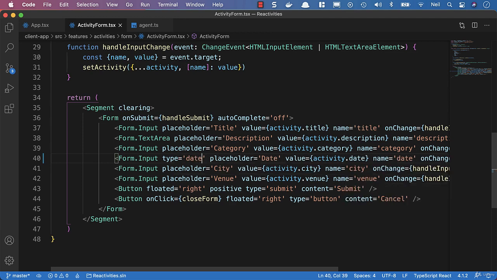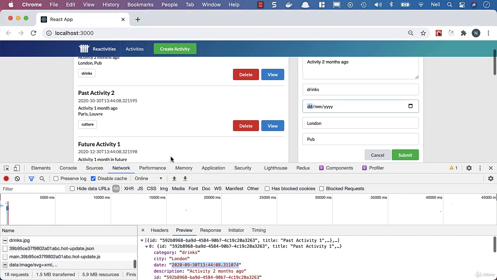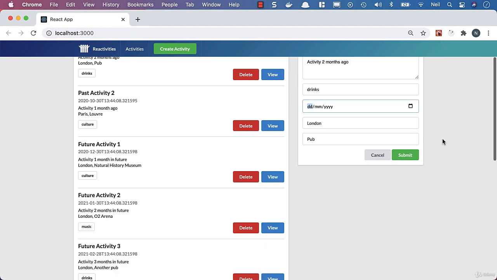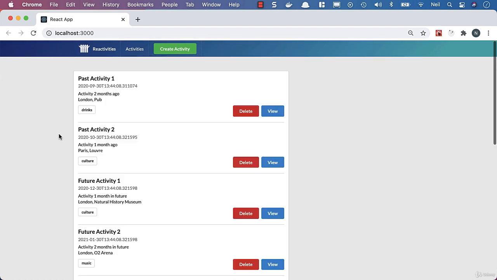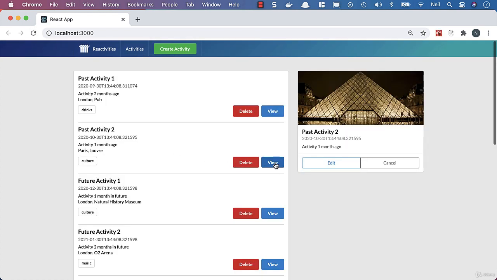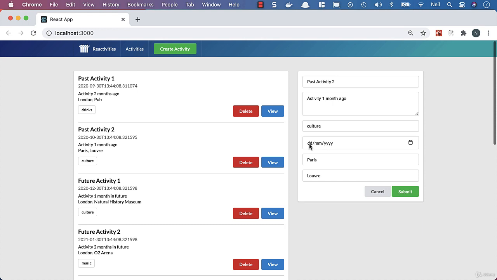Now, if we go and take a look once again in our browser, what we find is that our date input has now changed to a type of date, but what we've lost is the actual date when we go and view an activity and edit it. Because now we've got the date input, but the date input doesn't understand the formatting of the date we're getting back from our API, as it's returned as an ISO string.